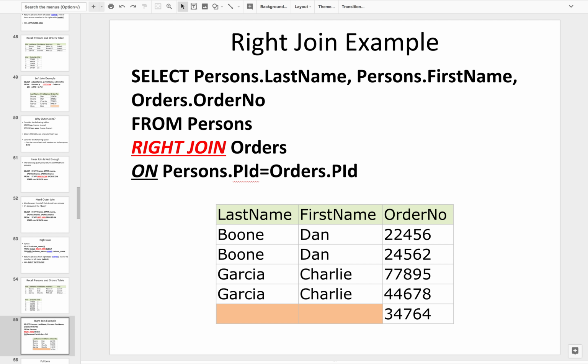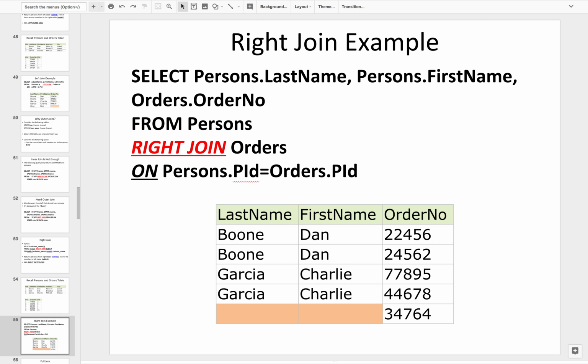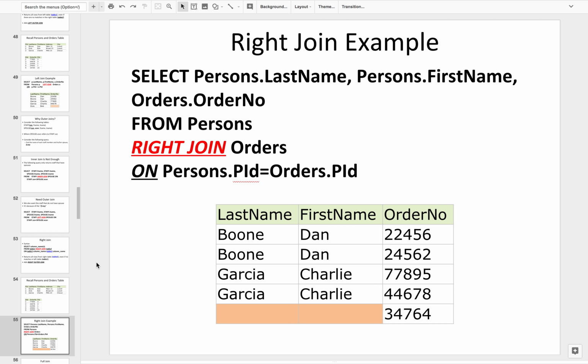Here's my right join. Why do I have it so far away? Here's a right join, where I do the same thing, but I go the other way around. I know there are some orders that don't have any people, and I want them too. And there they are. I have the order number, but there are no matching people on the other end. But I want them anyway.